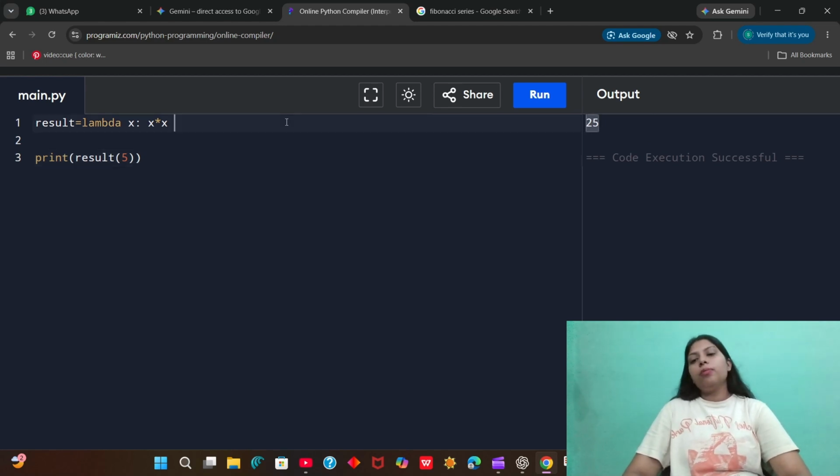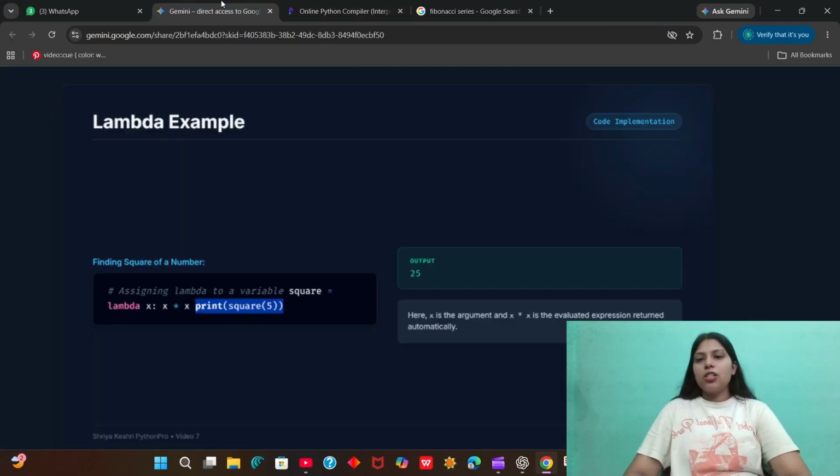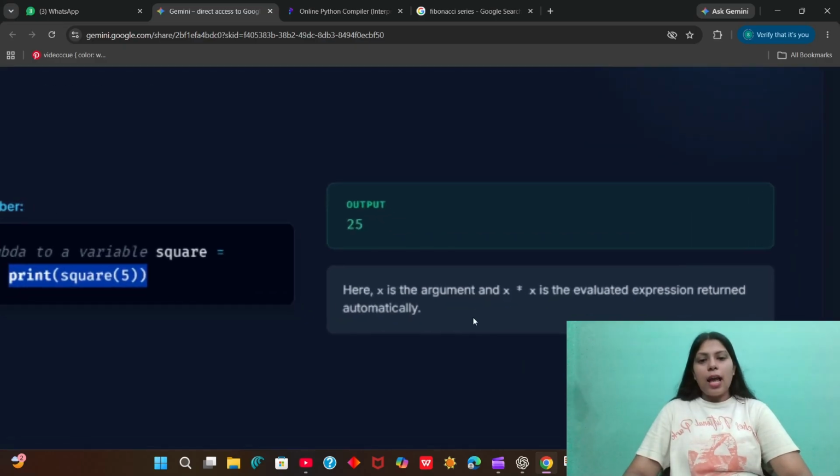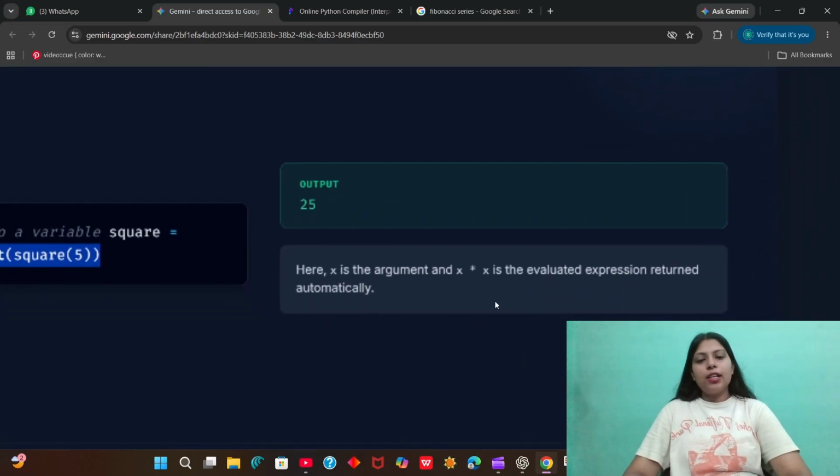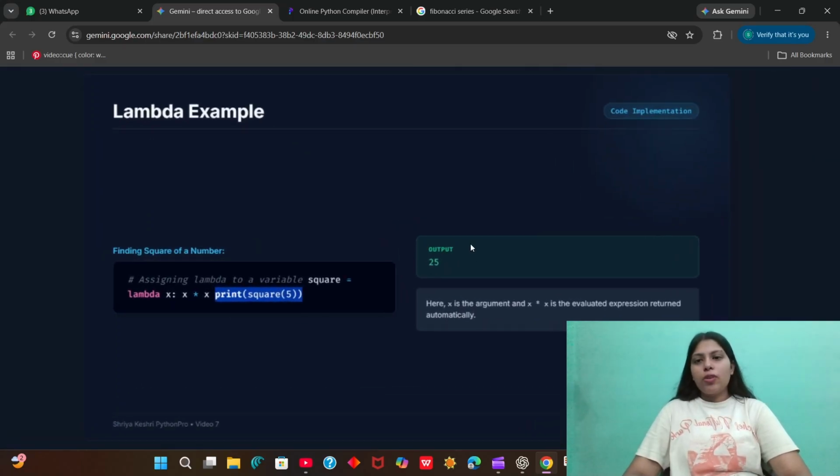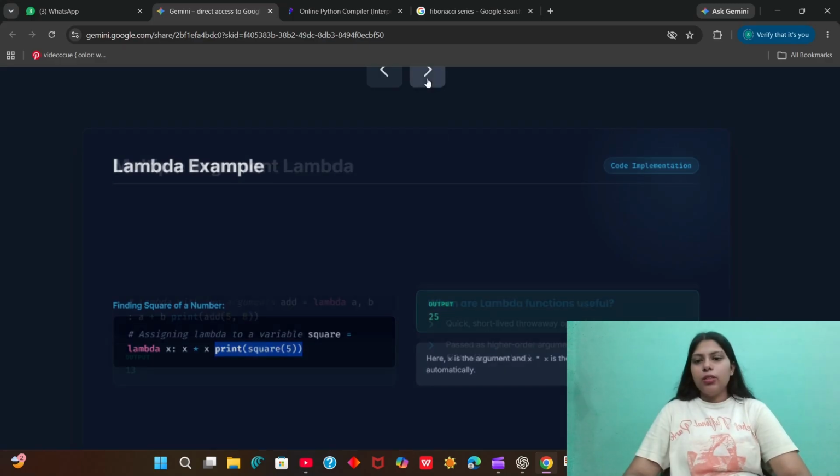What is different from the normal function is that we are writing this function in a single line instead of so many lines as we used to do earlier. Here x is the argument, and x into x is the evaluated expression returned automatically. So this is how we are going to use a lambda function.